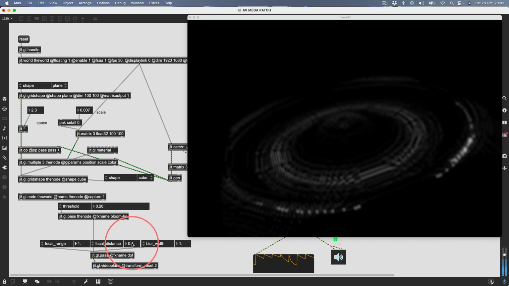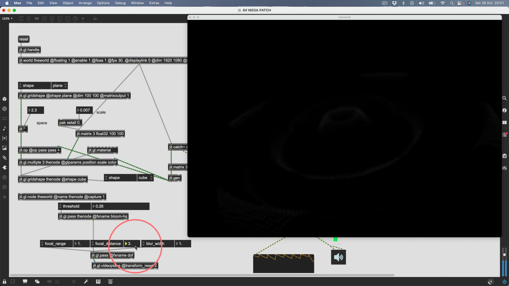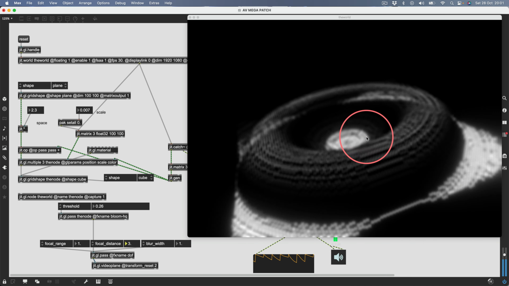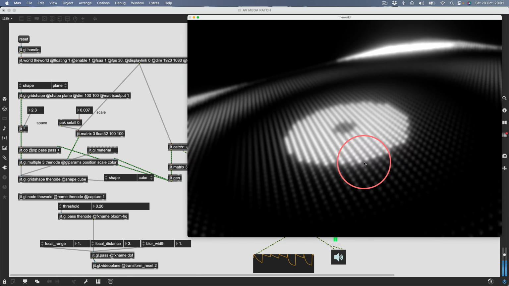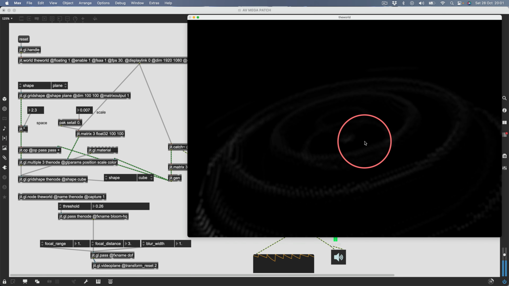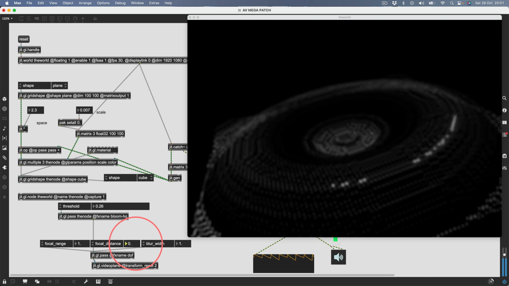Right, focal range of 1. Let's try the distance at 3. Zoom in a little bit. Focal range of 0, or distance rather.